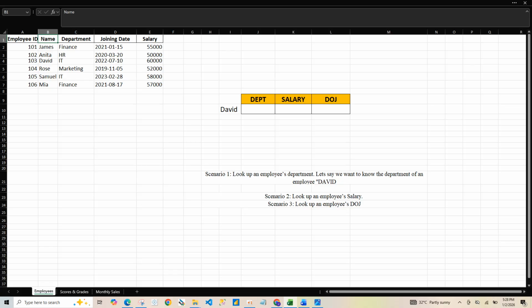The first scenario is we want to look up the department of an employee named David. I want to know his department. So how do we do that? What I will do is insert my equals sign. Oh, my equals sign is already there. Control Z. So I put it here, equals XLOOKUP. If you are starting a formula, you have to use the equals sign to start in Excel.